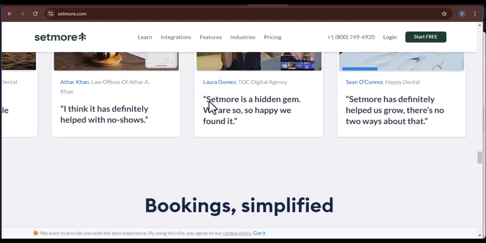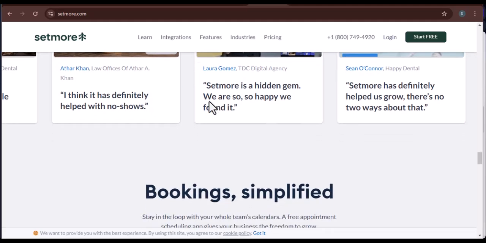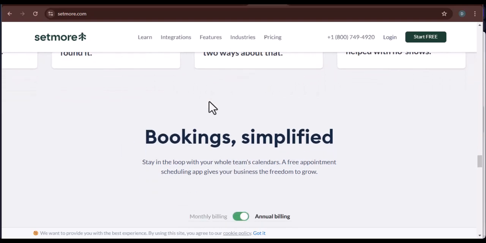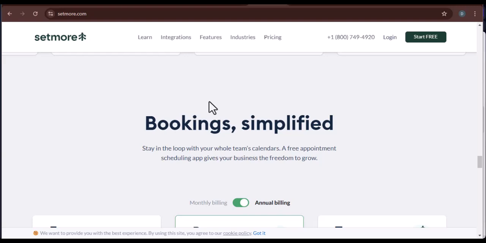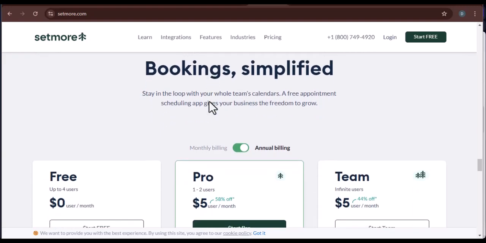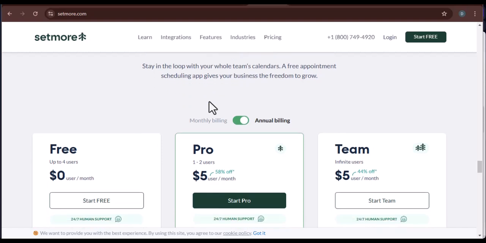Once you've got your Setmore account set up and you've configured your services and availability, you're ready to connect it to your Linktree. Now log in to your Linktree account. You should see your list of existing links. We're going to add a new one. Click on the Add New Link button.